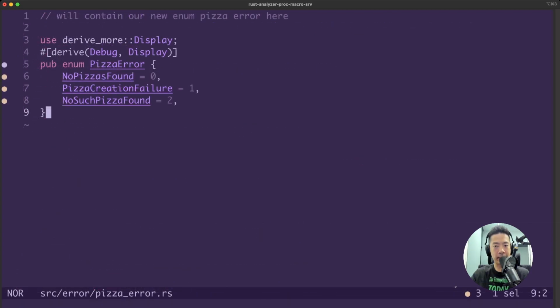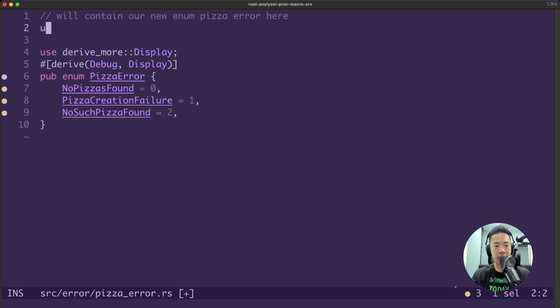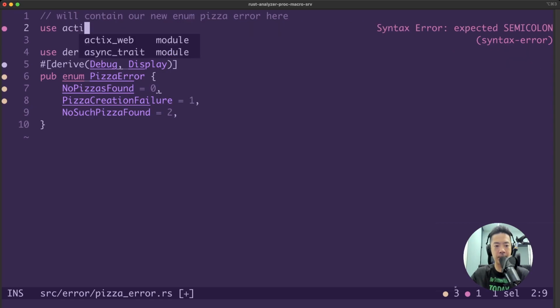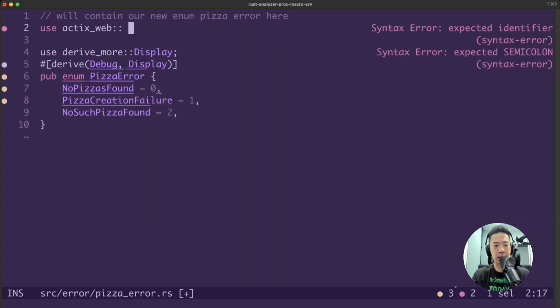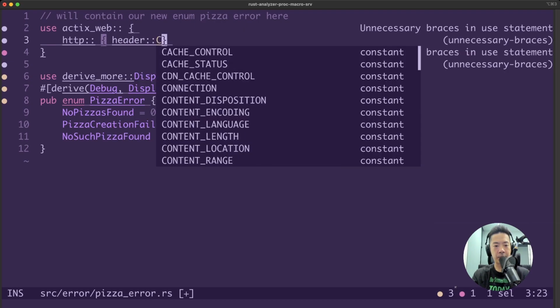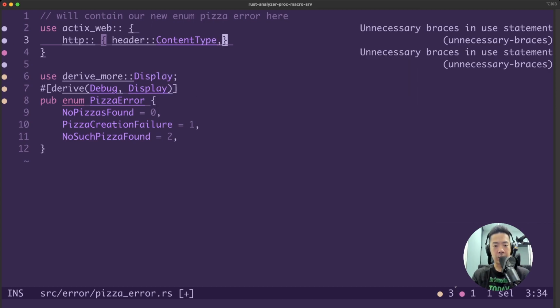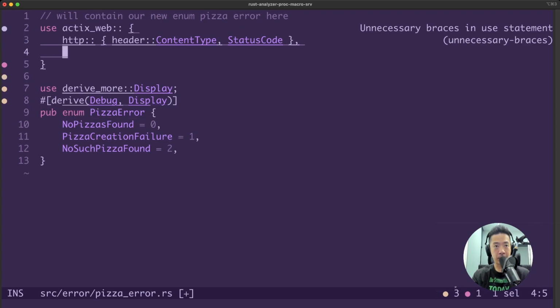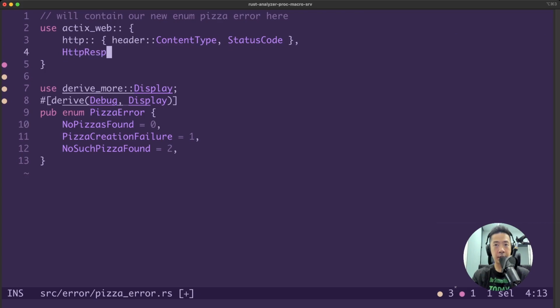So now to make this new pizza error enum useful and work with Actix Web, we need to import and use Actix Web at the top here. So first, obviously, we need Actix Web. Let's say we need the header content type. We also need the status code because we want to return the respective status code back to our Postman. And of course, the response error.